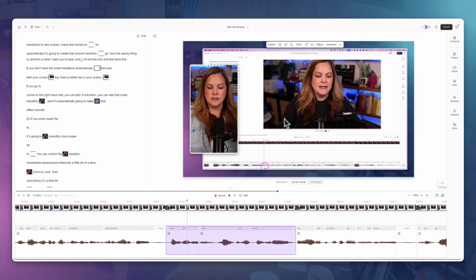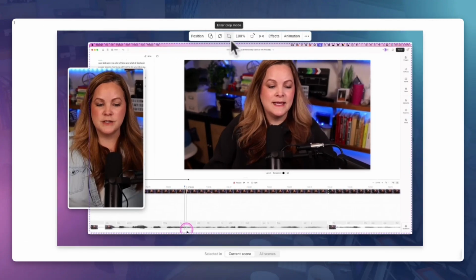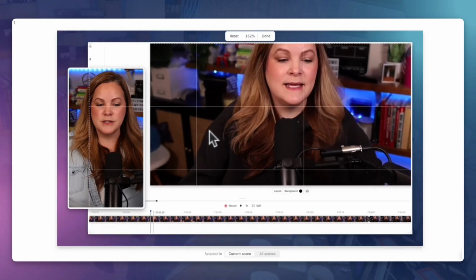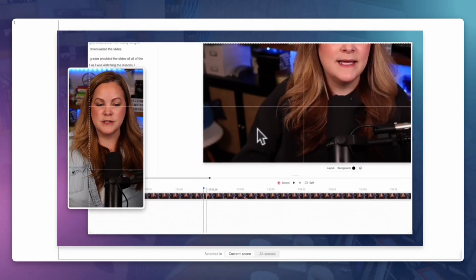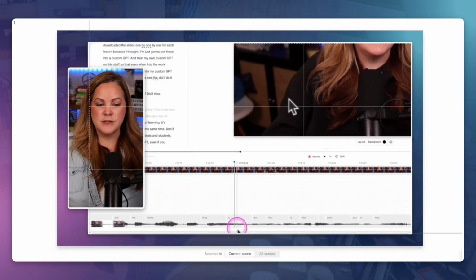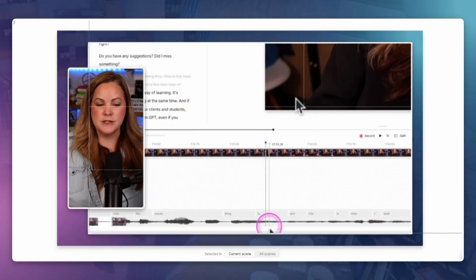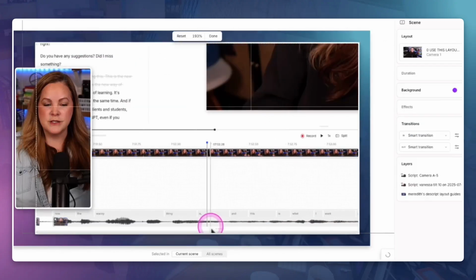I have my screen recording selected in the frame. Up here at the top, there's this little crop button and 100%. What we can do is basically zoom in, crop in on the frame, and then just grab the file and move it exactly where you want it to go. We can zoom in a little more even if we wanted to, like this. And because I have my smart transitions turned on, every zoom in, zoom out, or move around within the frame is going to be smooth.